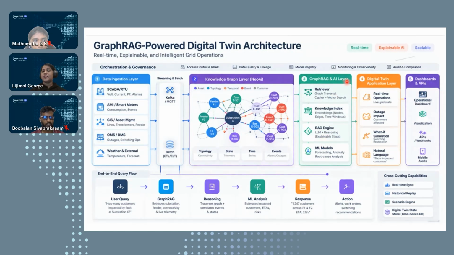Once the GraphRAG is ready, on top of that, we are having a digital twin application layer. So here we will have real-time operations, outage impact, what-if simulations, and natural language processing. Finally, we are having a dashboard and API. So here we can have operational dashboards, 2D or 3D visualizations, API and webhook. If required, we can add mobile alerts as well.